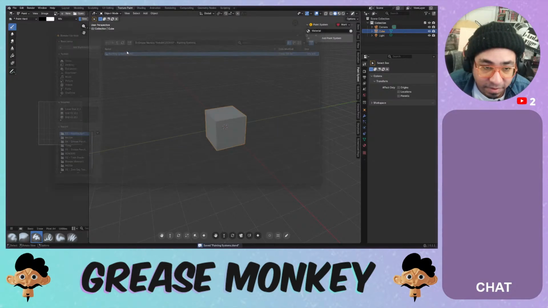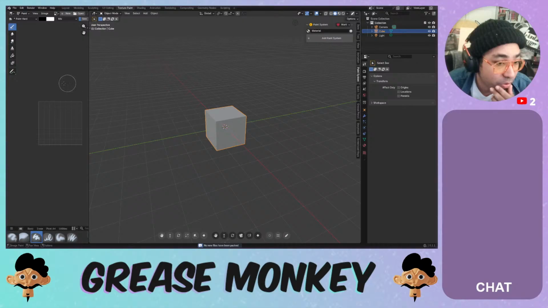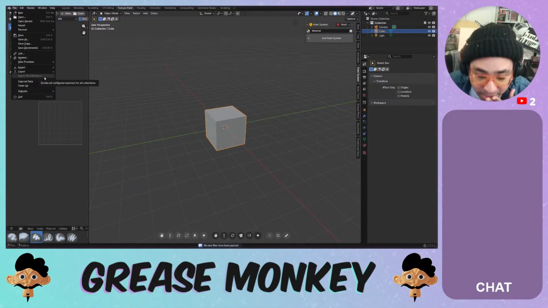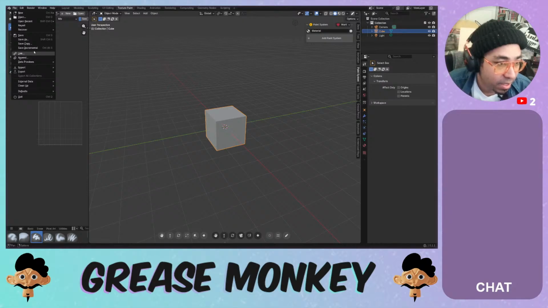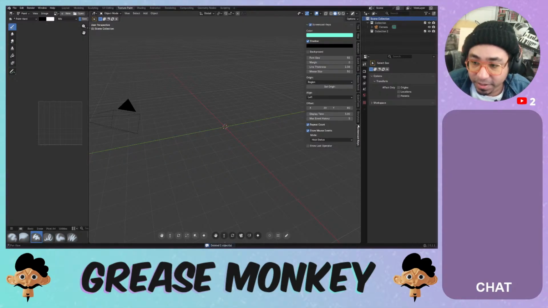We're gonna hit save, so we know we have it saved, and then we're gonna make sure that we automatically pack all external data. So all the stuff saves within the Blender file. I just have less trouble with it. So we're gonna delete that. We're gonna delete this light. We'll keep the camera.